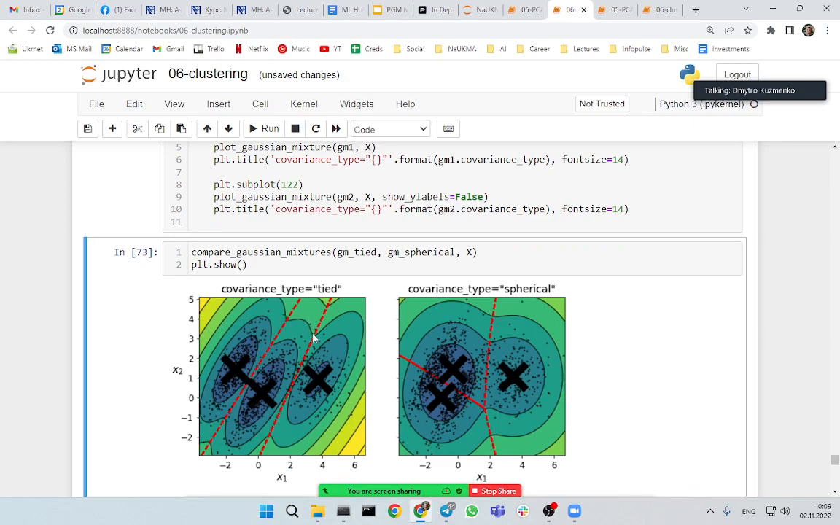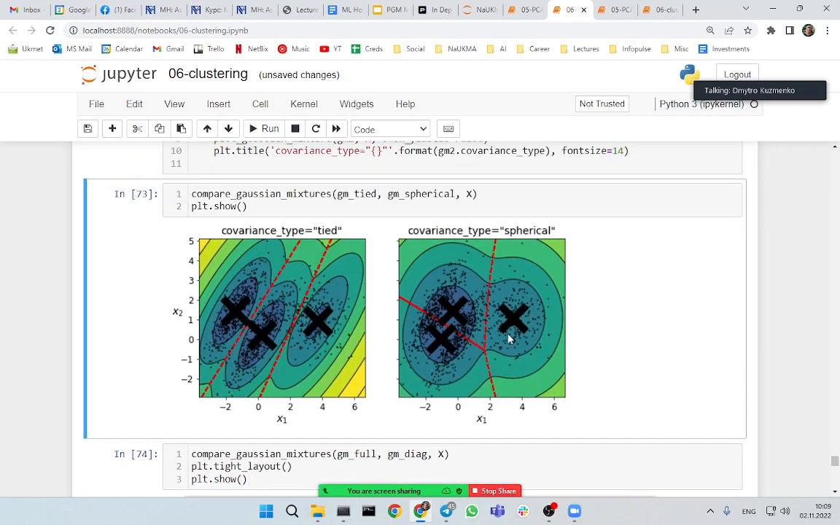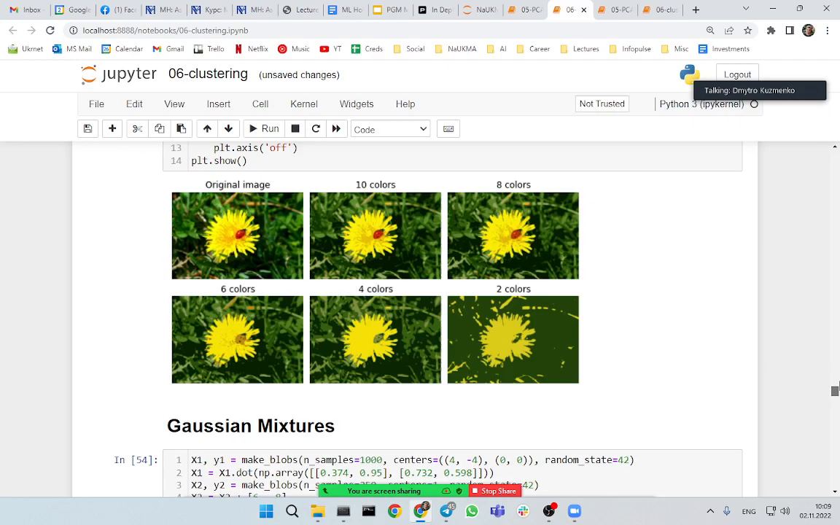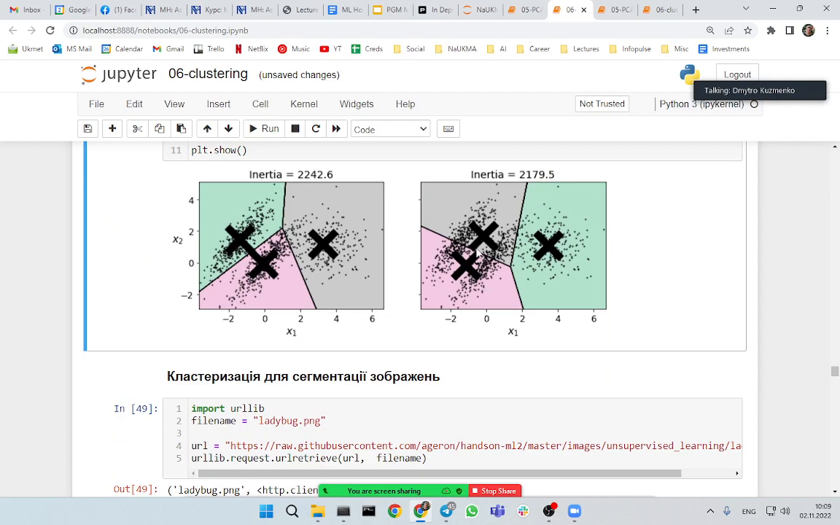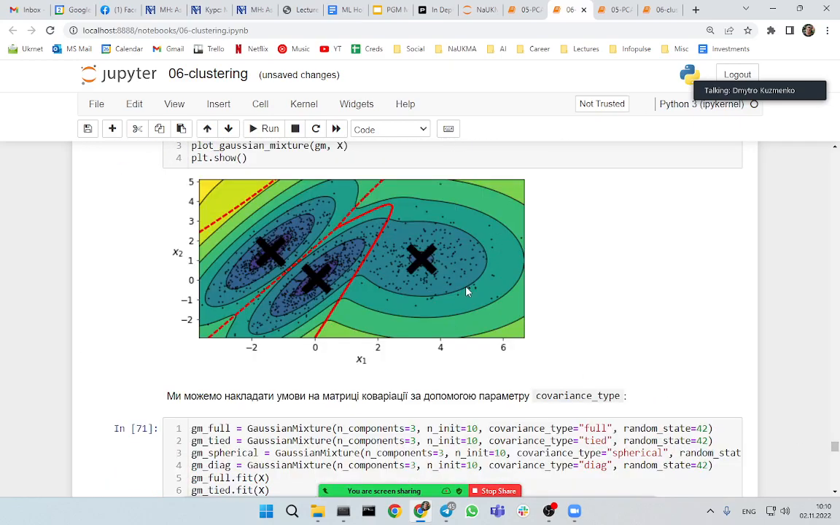So covariance type tied separately tries to equiprobably and equidistantly assign the centroids to these clusters, even though they obviously can be skewed and separated in another way. Spherical. Spherical makes a mistake, I think, because it's basically the same thing. It does what it did here. It just slices these two on the left in half, and that doesn't work because that's not correct, an inaccuracy mistake.